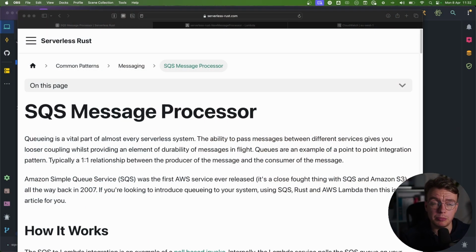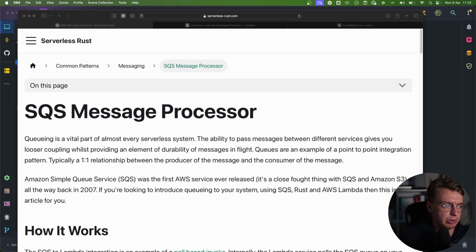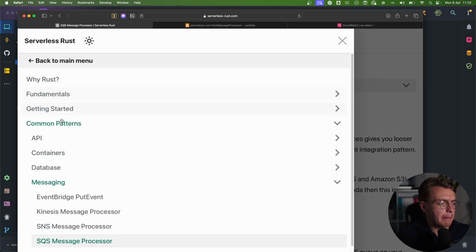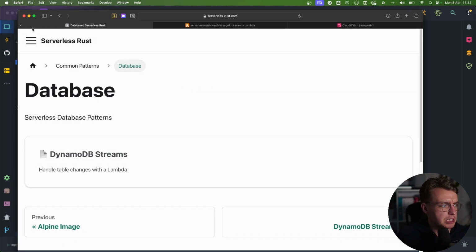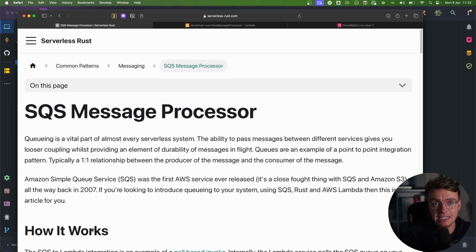And I actually want to start with a release that me and the wonderful Benjamin Pyle have released recently. This is a website, serverless-rust.com, and it covers a whole range of different ways you can build serverless applications with Rust, including things like message processors, database processors, APIs, building with containers and Rust, everything you need to build serverless applications with Rust. And in this website, you will see content on streams, on queues, and buses. And we're going to start with queues today.